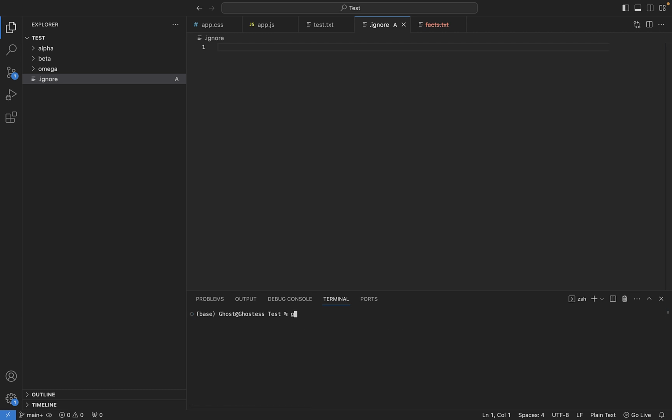Going to clear and then git commit, then with a message which says adding ignore file. Okay, that's it. So if I do git status again, nothing to commit. Let me clear that. So we are now ready.